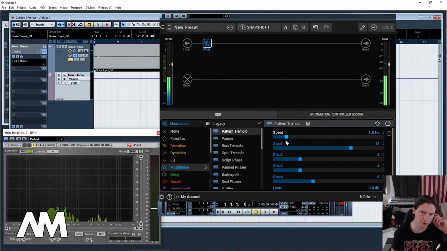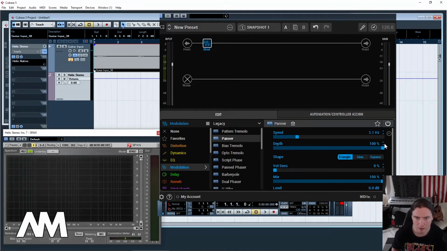It's basically the same step pattern tremolo that we looked at earlier. Kind of the same basic controls, but probably just an earlier iteration of it. The panner, so this is going to be an auto panner, which is going to shift the signal in and out.